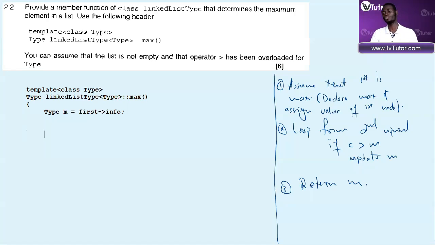Now, secondly, we want to loop from the second node going forward. But here's the danger. Never lose the address of the first node. Do not forget this rule. You must never lose the address of the first node, or in other words, you must never lose the head of your list. Why? Because look, if you have nodes in a list like this, and so on, and your first is here. If you move first from this node to this node, how else are you ever going to get back to that node? There's no way.